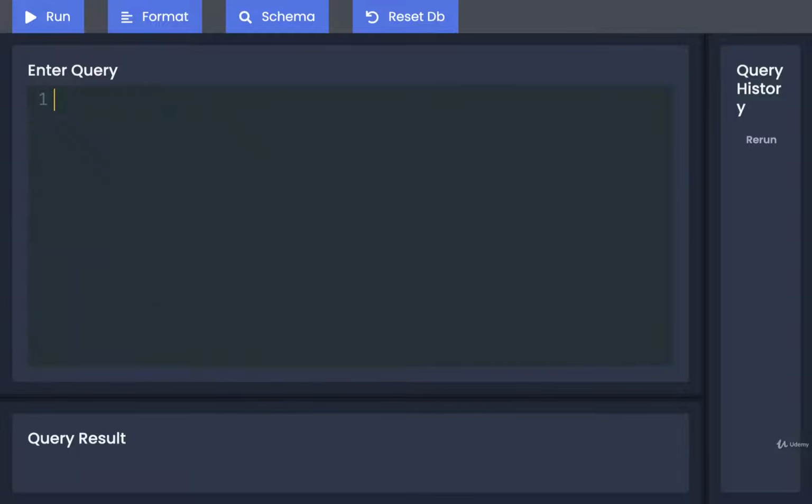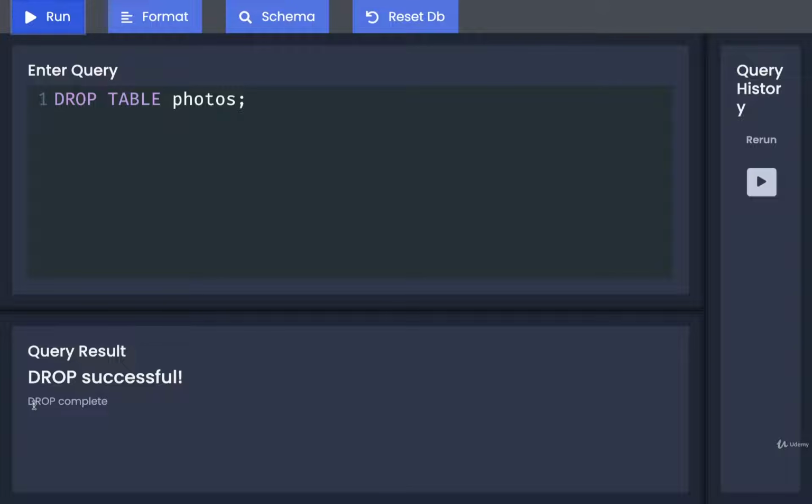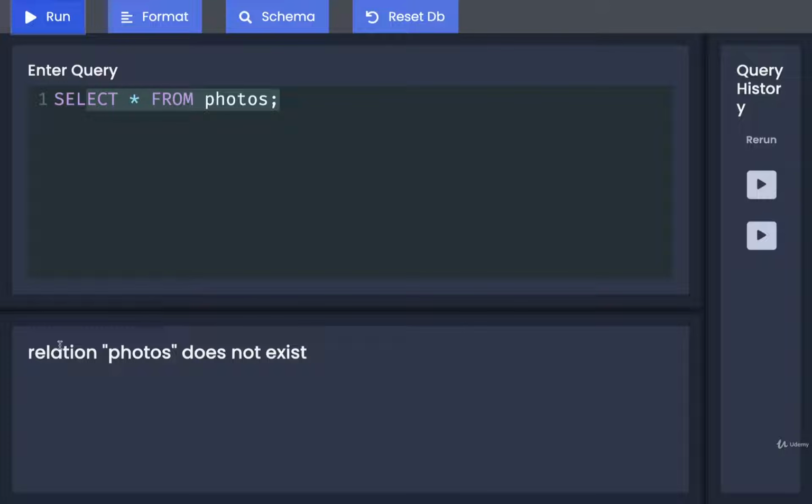I'm going to first get started by deleting the photos table, or dropping it is how we'd refer to this, by writing out drop table photos. I'm going to run that, and I should see a result of drop complete. If I now try to retrieve anything from the photos table, say with a select star, I would end up with an error that says relation photos does not exist. That is because we just deleted that table.